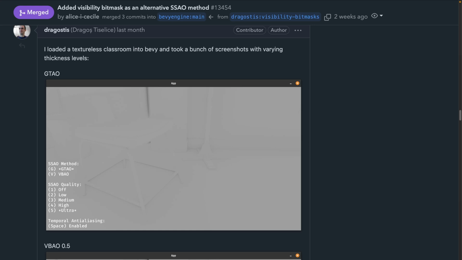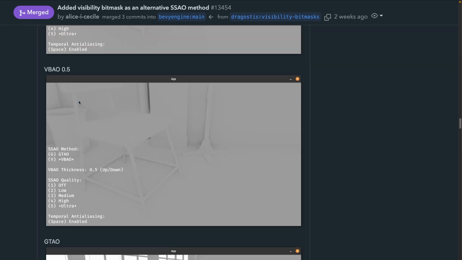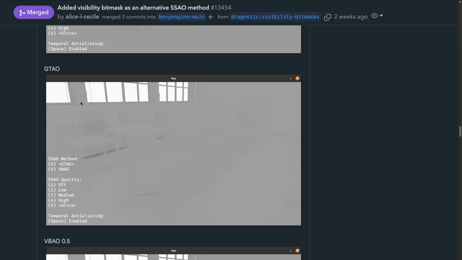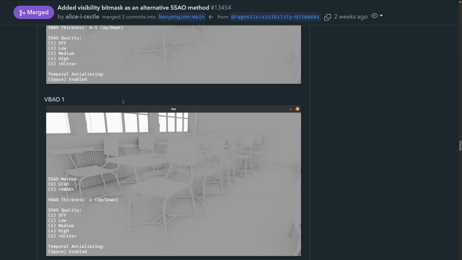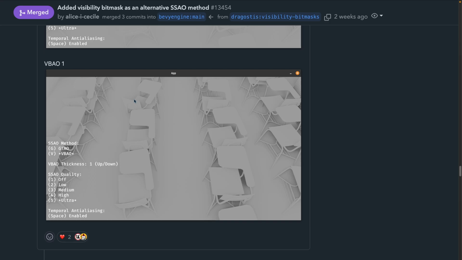Previously, Bevy implemented a version of SSAO using ground truth ambient occlusion, or GTAO, and 13.4.54 implements an alternative called visibility bit masks. This is most clearly visible by looking at the previous solution, GTAO, compared to the newer solution. There are a number of before and after comparisons, including after comparisons with different settings in this PR, so if you're really interested, go take a look at the PR, but the results look fantastic to me.